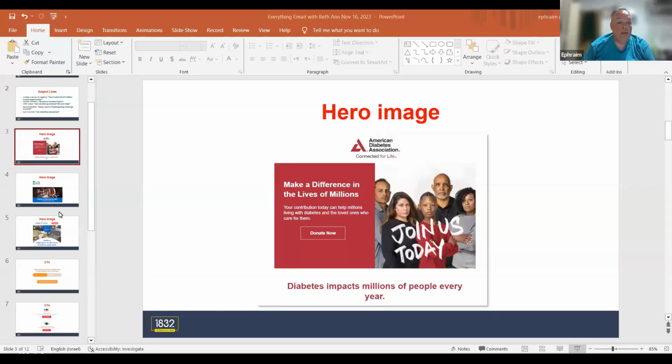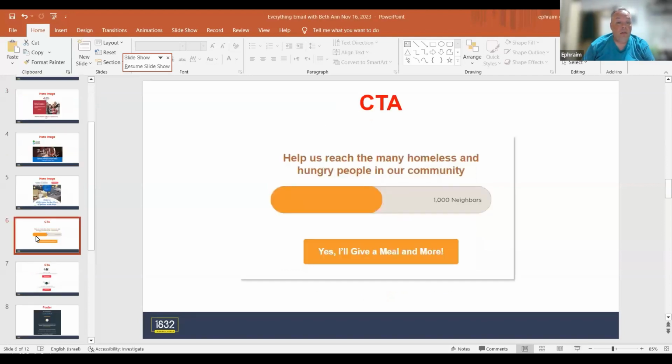I'm not a big fan, however, of buttons that just say donate now, give now. I want you to tell them an action that they can do. So I want to share with you 2 examples of what that would look like so you get an idea. Just 1 second, please. Here we go. Let's do this one.